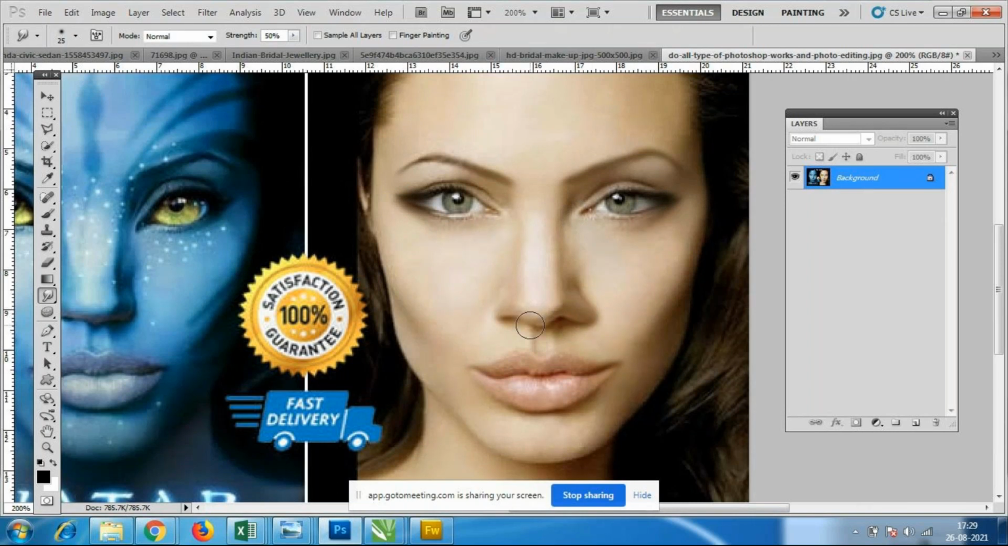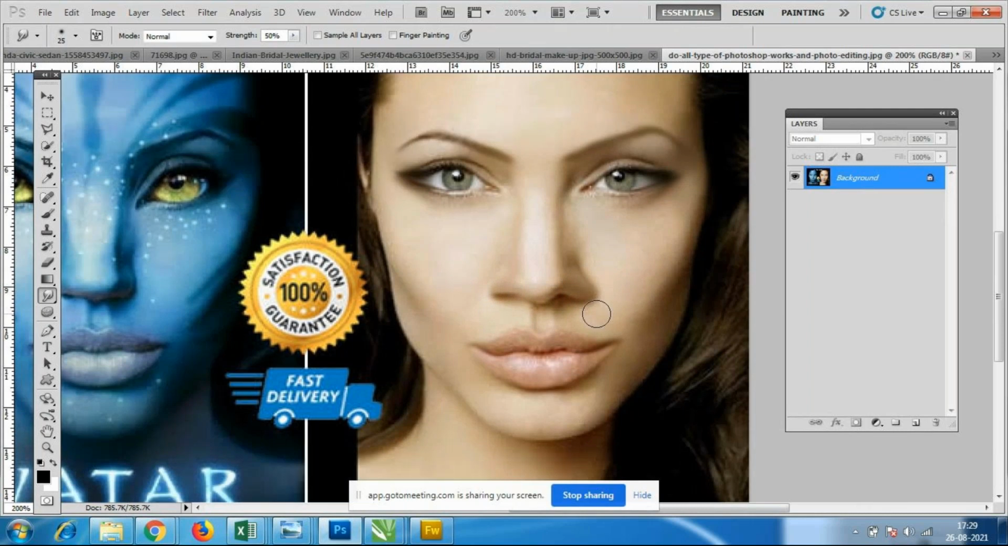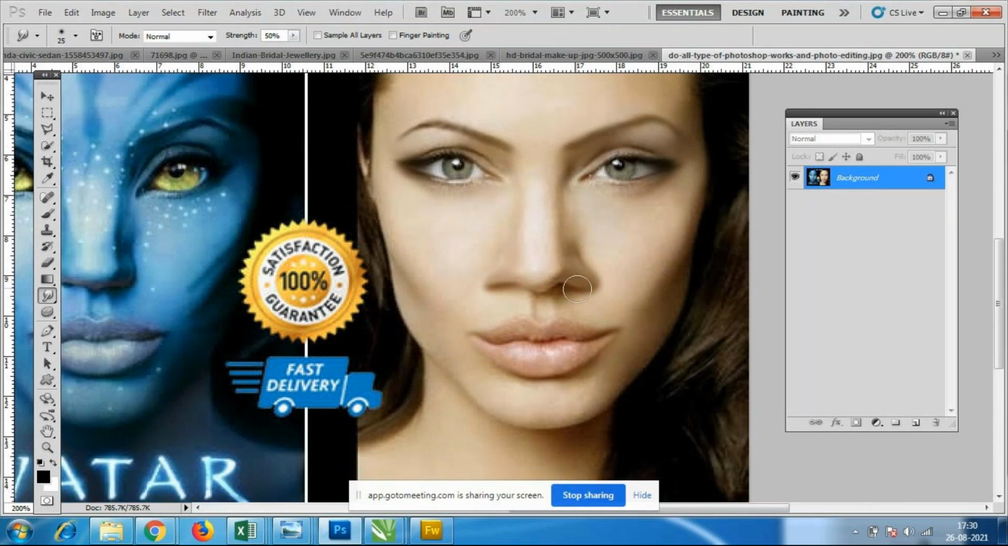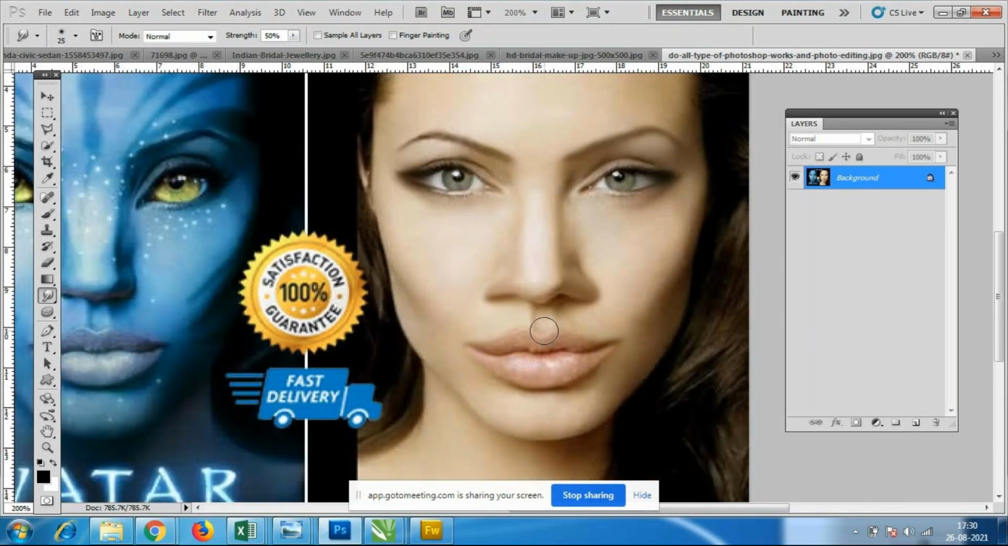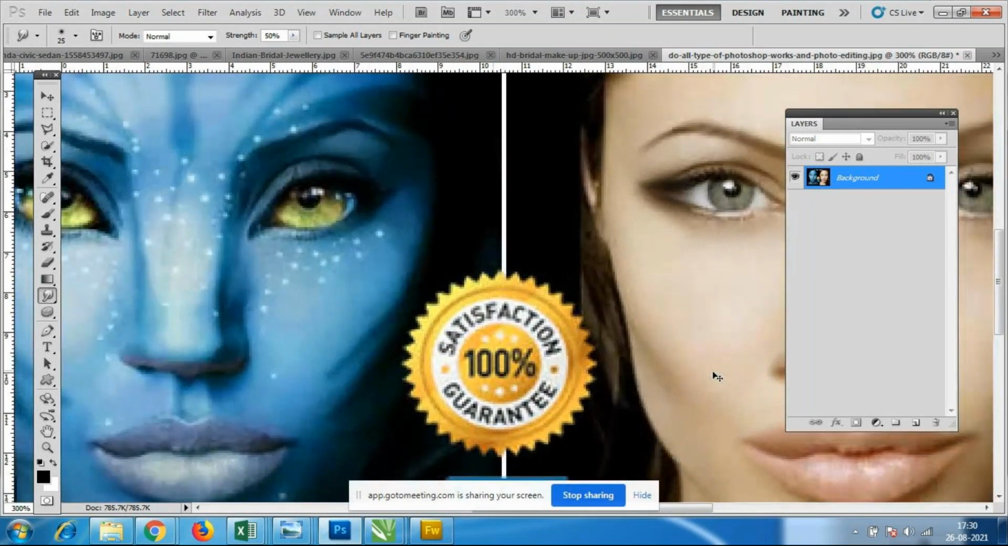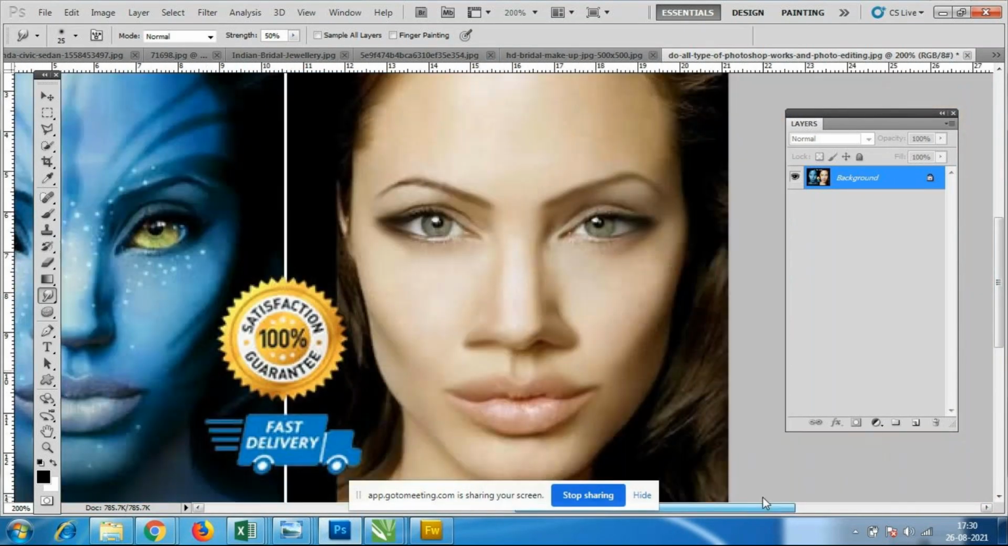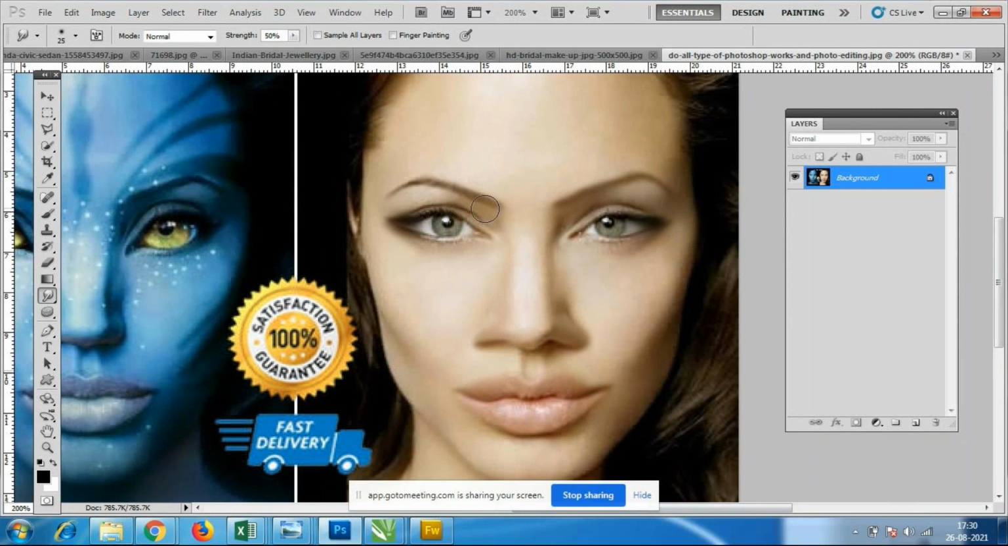If you have to do bad things to any photos, to corrupt them, then you can add more of this. Any photos you want to make look bad, using the smudge tool you can do it.